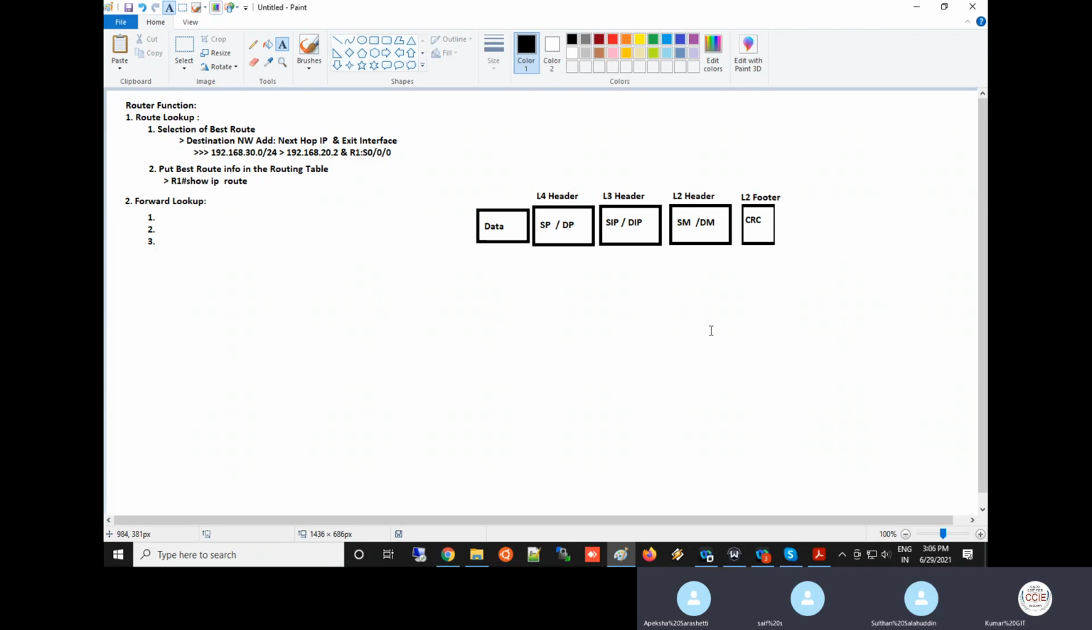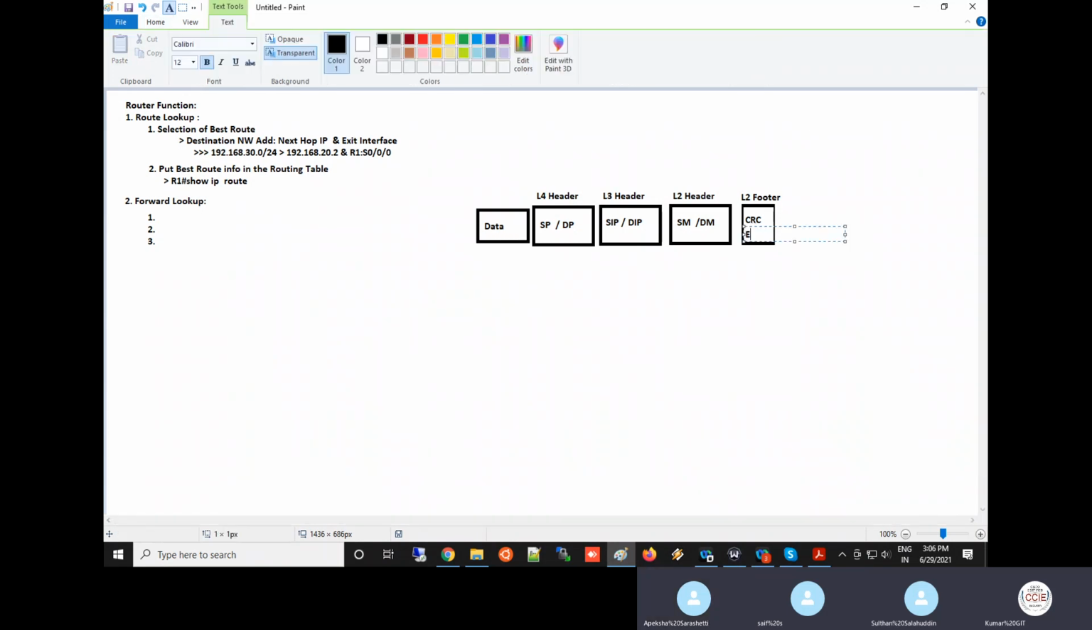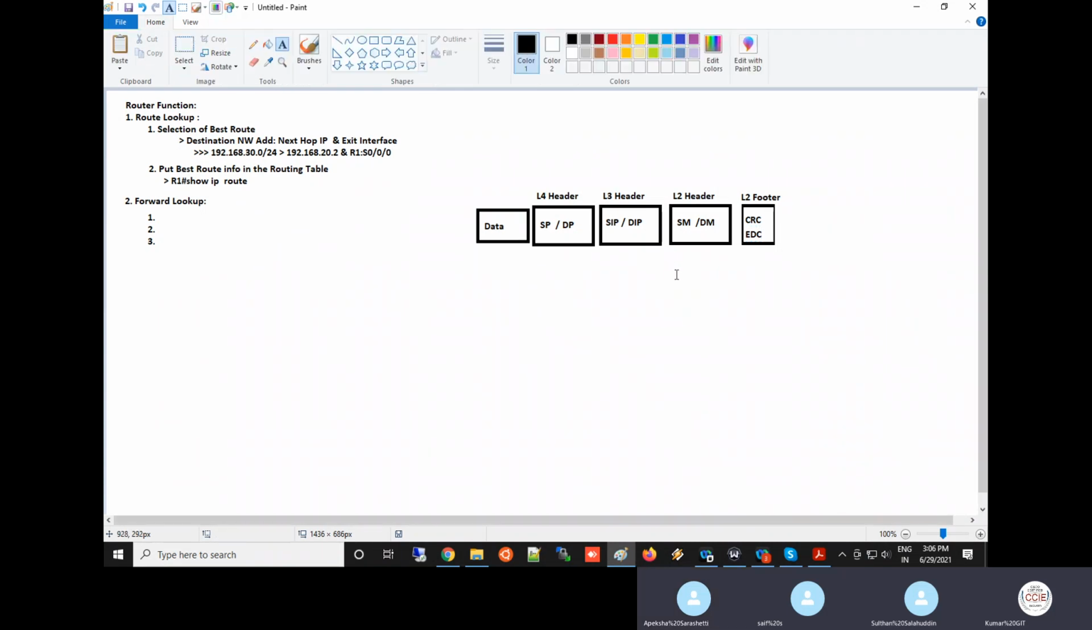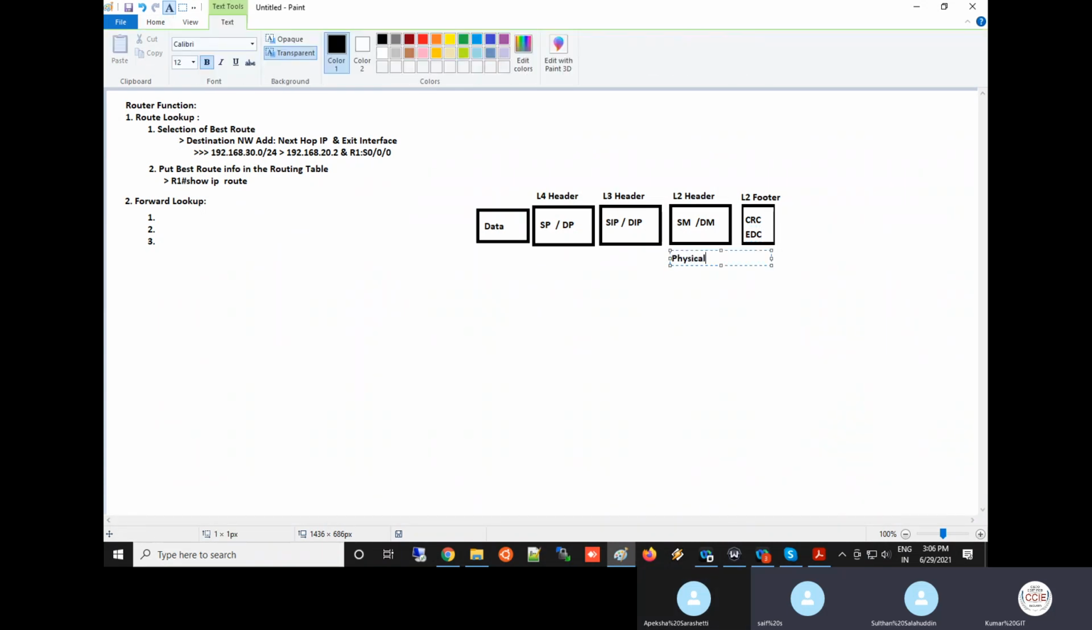Okay, see, what is CRC? Cyclic redundancy check. When I'm sending data, the receiving end will verify whether there is any error or not. Error detection. For that we use this code. It's basically EDC, error detection code. Okay. Now this is the physical address. This is the logical address. If you have any questions, you ask me. This is the port address.